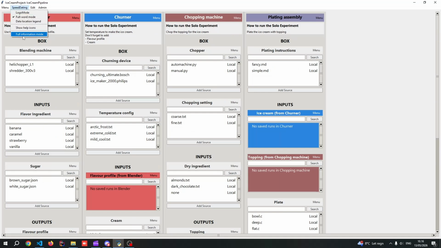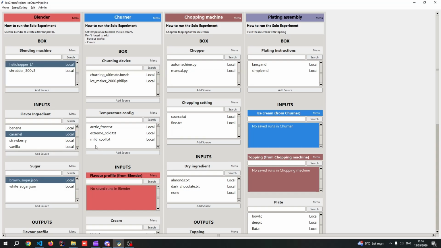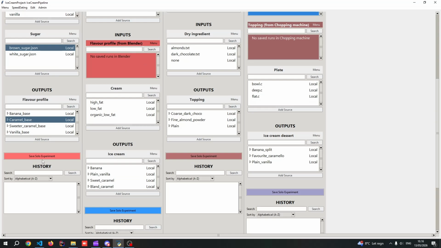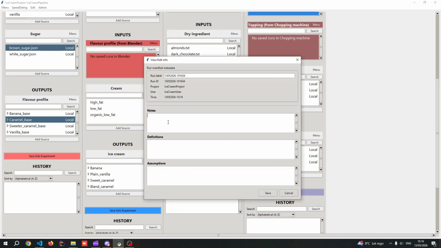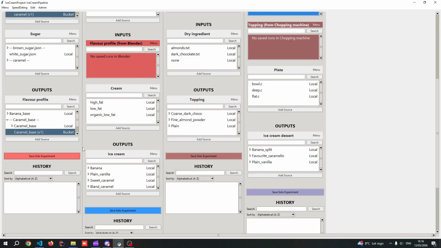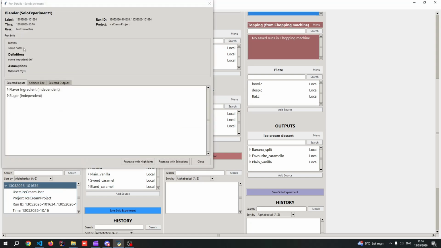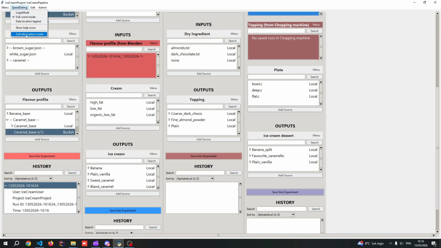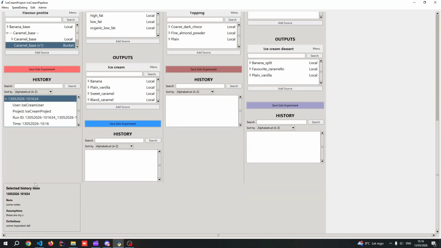We also have what we call full information mode, and that is a way to basically have definitions and assumptions available all the time. So we need a run for this. So some nodes, some important definition, and these are my notes. And we can save, and we can see that instead of basically going to run details and reading it, we can activate full information mode, and it will simply display the information of the last picked item.